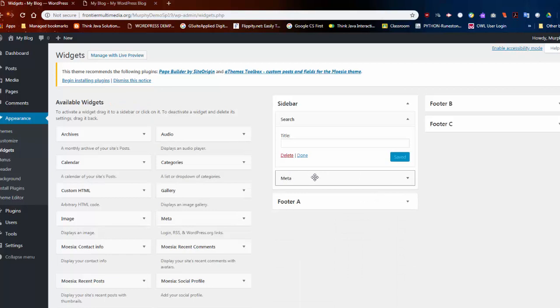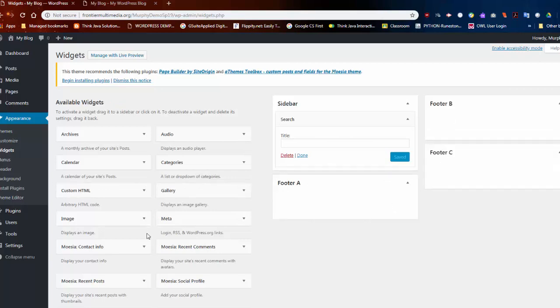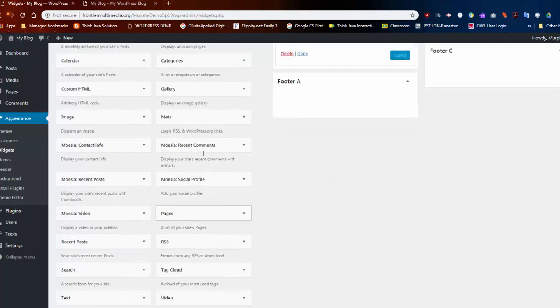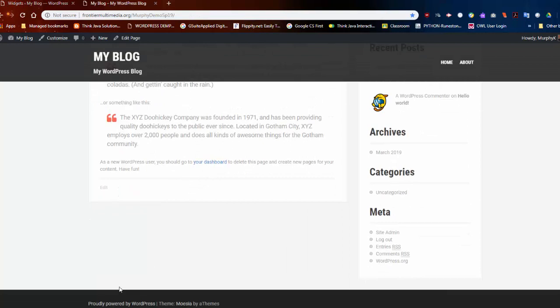That also works. All right. So I left a search bar. I have nothing in my footer. What is a footer? Well, that's the bottom of the page, this area down here.